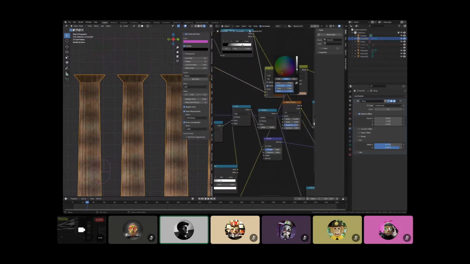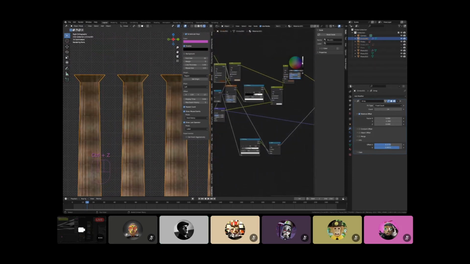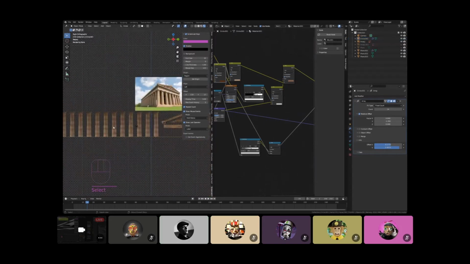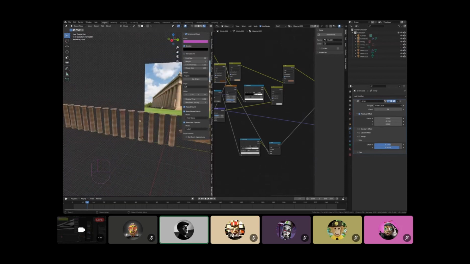Is it this color? Nope. Where is it? Maybe it's this one. There we go. So let's make that a little bit darker, but not as dark as it was. Something like this, right? Beautiful. So now we have a nice array pattern of stone.